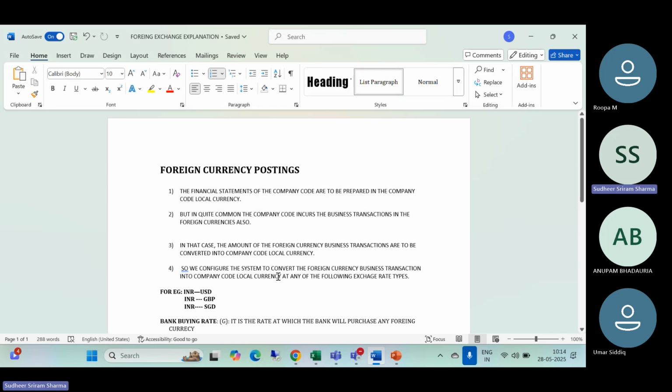So we configure a system to convert the foreign currency business transactions into company code local currency at any of the following exchange rate types. It may be any exchange rate types. Suppose you are doing business and purchasing something from abroad, it may be the US, UK, anything else, you have to do the payment according to their currency. So we have to convert it. How to convert? There will be exchange rate types. So conversion will be done as per the exchange rate types.